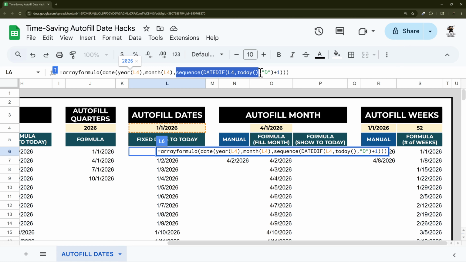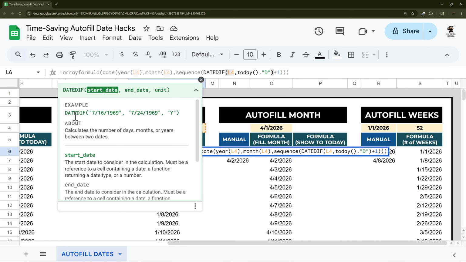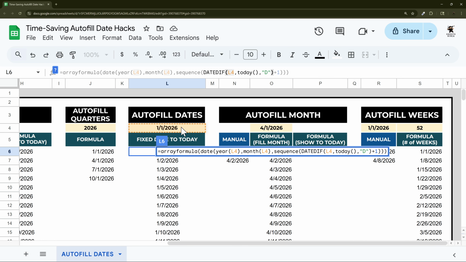So what is going on here? Really all that we're doing in the sequence here is we're coming up with a number of days, and we're using another little function here called DATEDIF, which is determining the difference in days between this date and today. So let's go ahead and pull this open real quick. The DATEDIF function works like this. You put in one date and another date, and then you put in the unit, and D means day. So we're determining the number of days between this date and today.